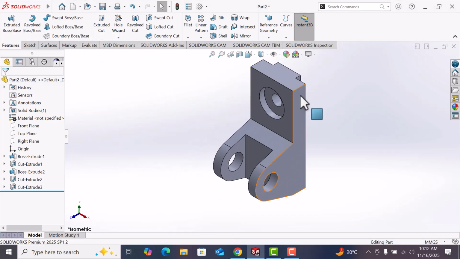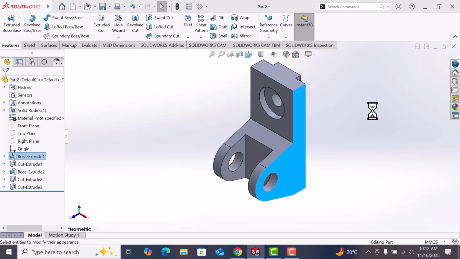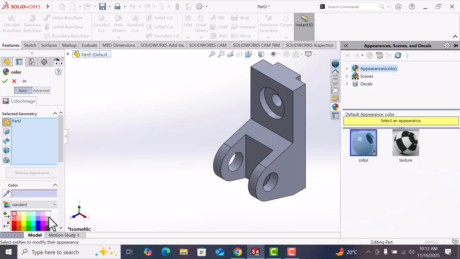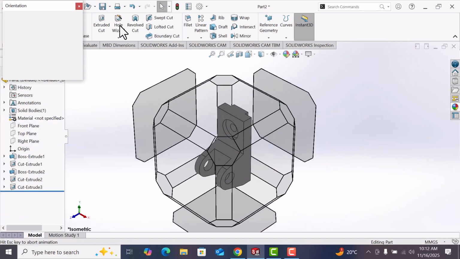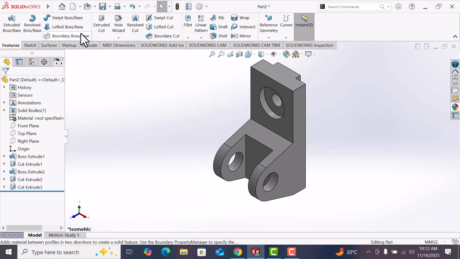Now I am going to select color, ash color. Okay. Now go to isometric view. Our job is done.